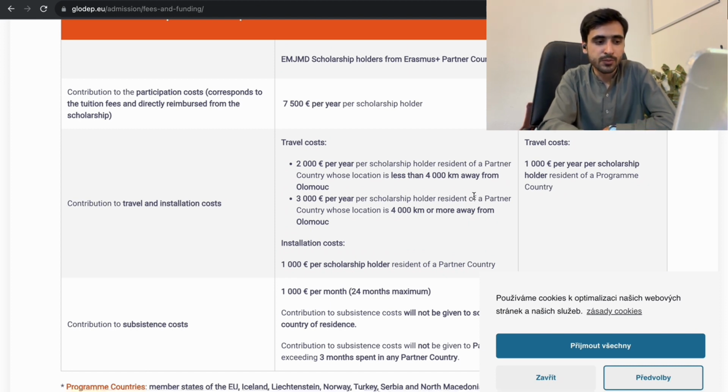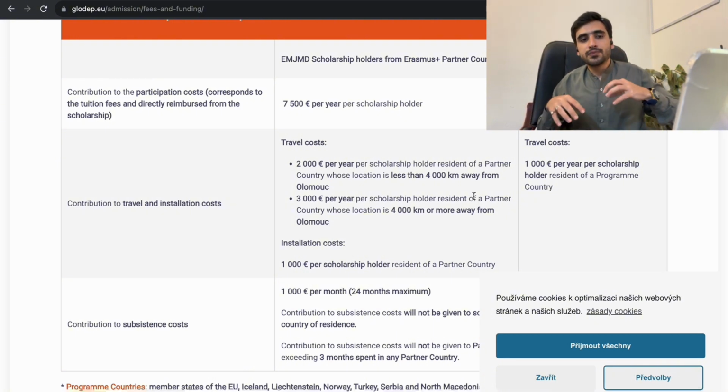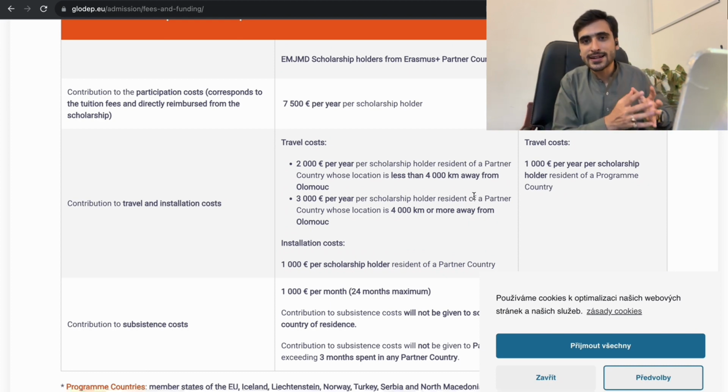They will have all the information. Now you can get an idea: they tell you that travel costs are covered and you get an installation allowance and monthly amount, and things like that. Now this is an idea of how to select a program.